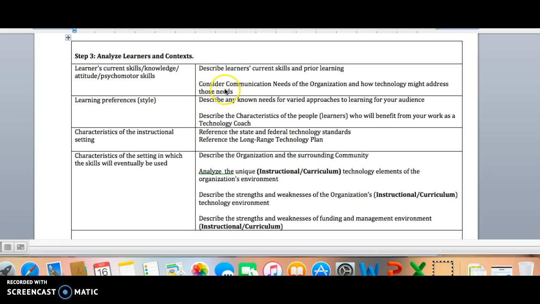One part of the rubric that I wanted to put in this section was consider the communication needs of the organization and how technology might address those needs. So basically, are they currently using just email? Do they have a learning management system? Do they have a website? How is that addressing the organizational communication needs? Is it effective? Is it not? How can what you're doing address those needs in a better way?